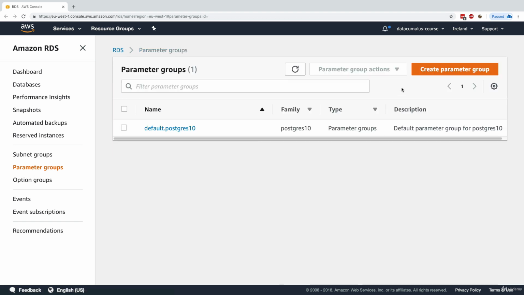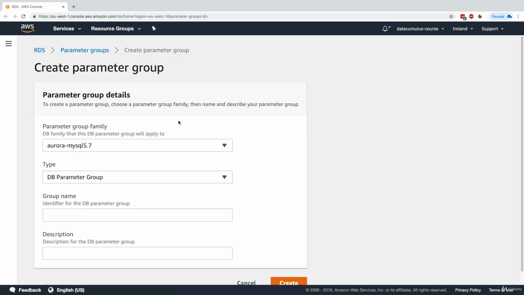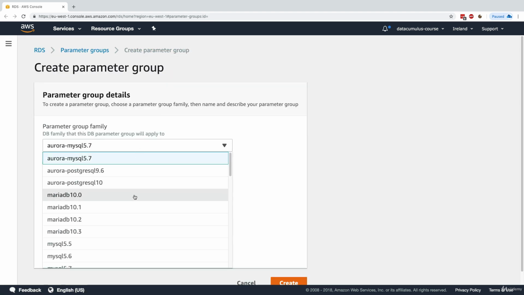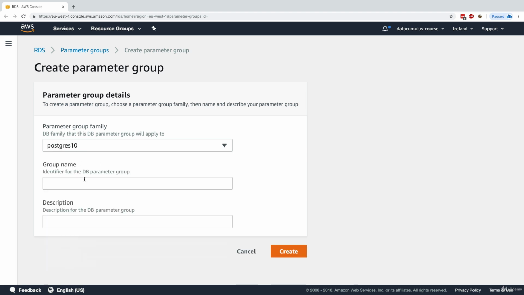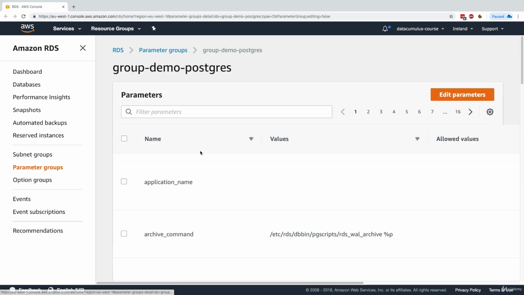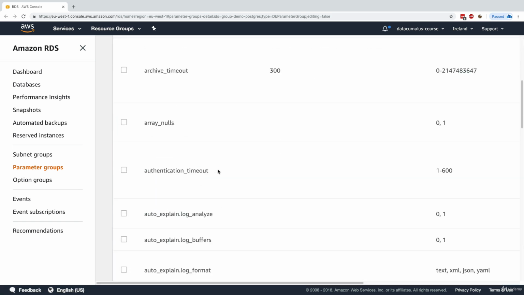We'll create our own parameter group, so I'll call it a parameter group, and I need to select my database instance. So for me, it's going to be Postgres 10, because we use 10.4. The group name, I'll call it group demo Postgres. And I'll just call it demo group for Postgres. You have to put a description in. Click on create.